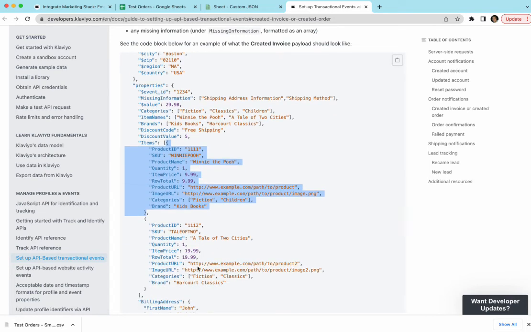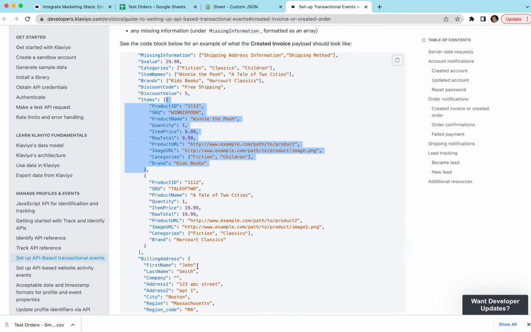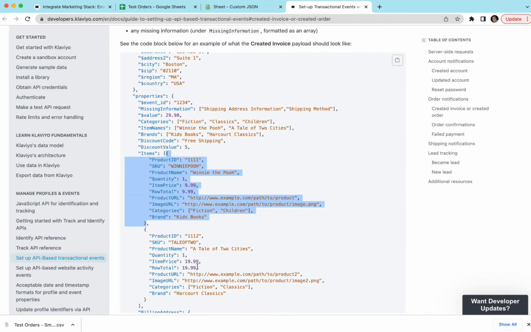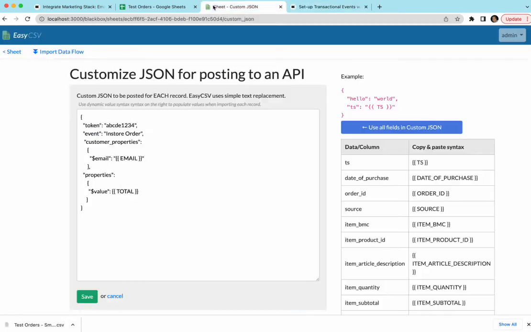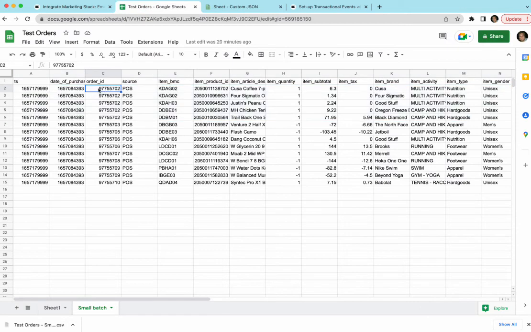So in this case, maybe they bought 2 movies or 2 books. They look like books. So one was Winnie the Pooh and one was Tale of Two Cities. And they each have a different price, and they each have a different title, right? So what we want to do is we want to group these rows by something. And in this case, the identifier of the grouper is the order ID.